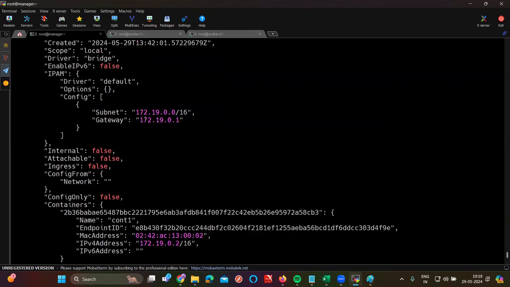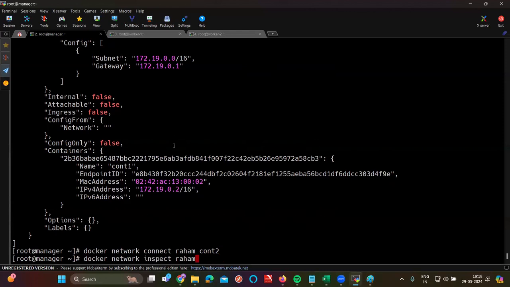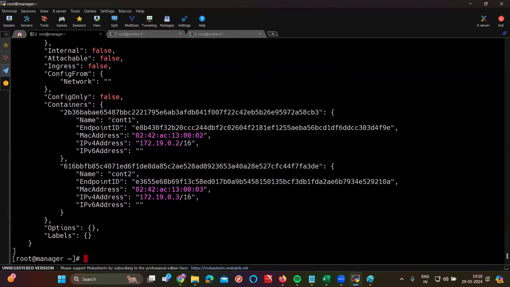It's very crazy. Container 1 is not adding, but container 2 is adding. See here. Where is it added? Okay, sorry, here it is, a name. Okay, fine. So now I'm adding container number 2 also. You can see both container number 1 and container number 2 are added. So now these are both in the same network.